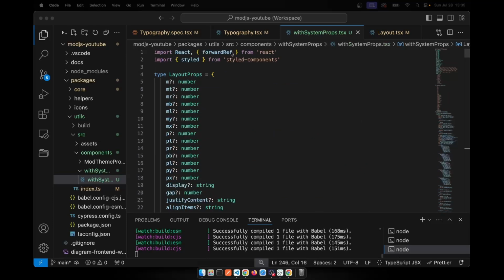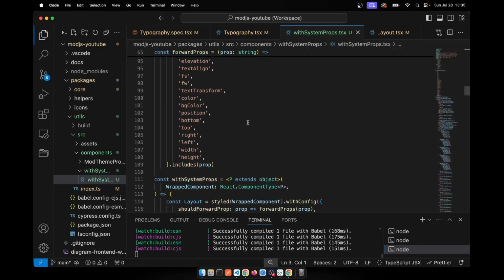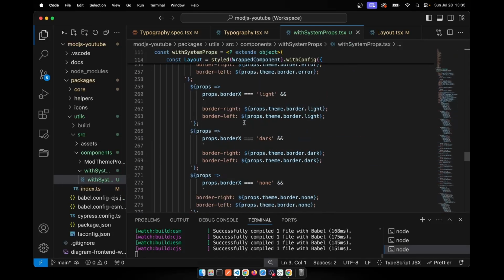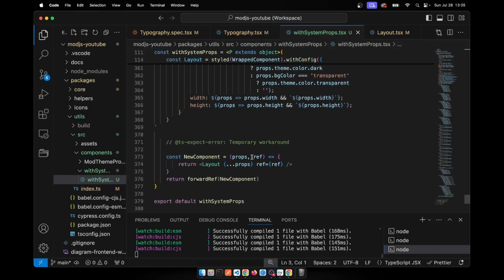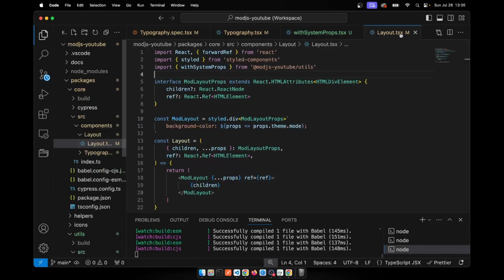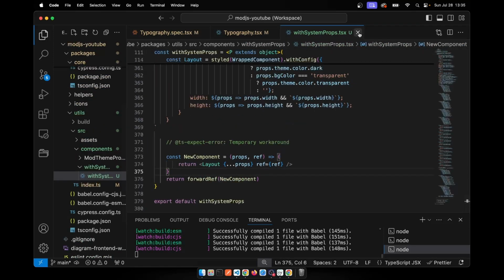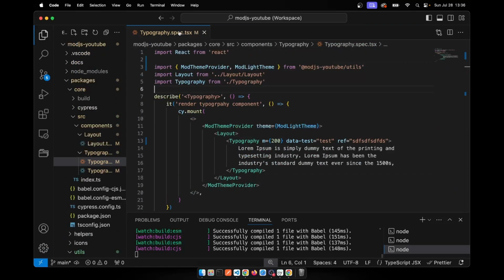Let's go to the top, and already imported forward ref. I think I did that in last video, which is good. And then this is really simple. Let's just come down to the bottom of the file, and then, well, we already did this in last video. Ref layout props ref, which is good. It's forwarding ref. So no, this already looks good. With system props look good. Layout also is forwarding ref. With system props is also forwarding ref. Typography is also forwarding ref.